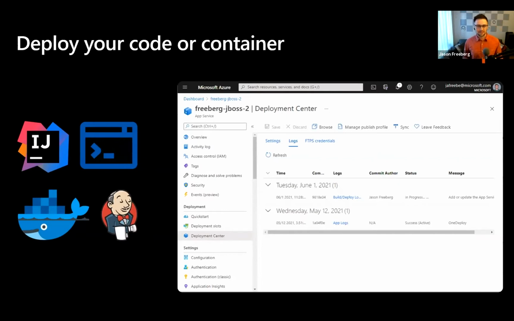From the deployment center in the portal, which is what we're looking at here on the right-hand side, if your code is in GitHub, Azure, or in a container registry, if you're using containers, the deployment center will help you set up a CI/CD pipeline to build and deploy your Java apps onto App Service. On the other hand, if you already have a CI/CD pipeline that you want to continue using with App Service, you can deploy your artifacts using the Azure CLI or the Maven plugins as part of that deployment pipeline.